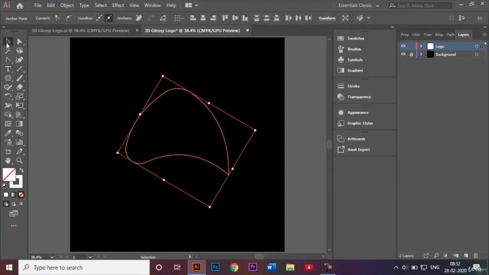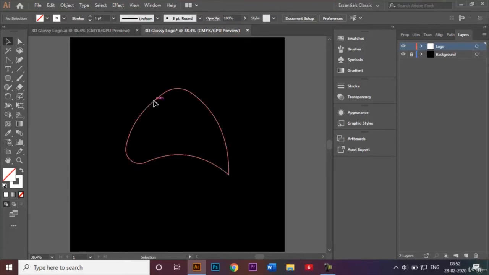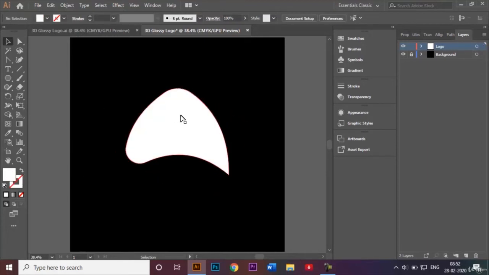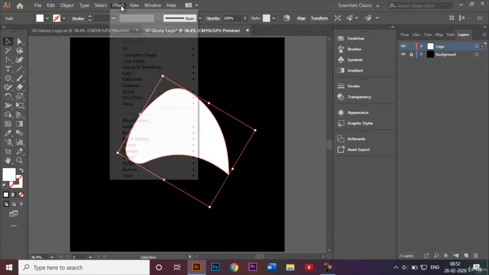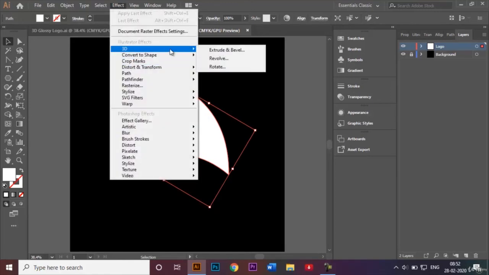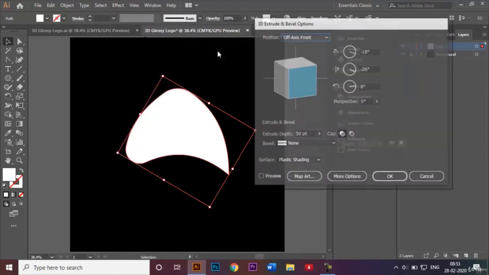Okay. So once that's done, I'll select this and I'll swap this again so that the fill becomes white. So what I'm going to do is that I'll be making this shape in a little 3D format. Right? I'll select this. Go to this effect panel right here. Go to 3D and click on extrude and bevel.